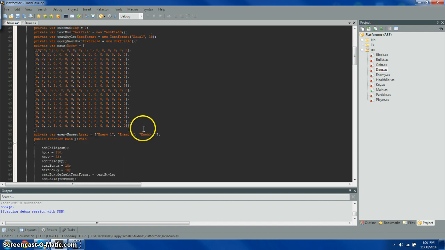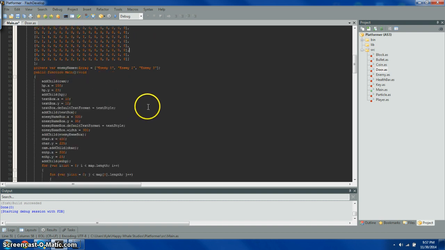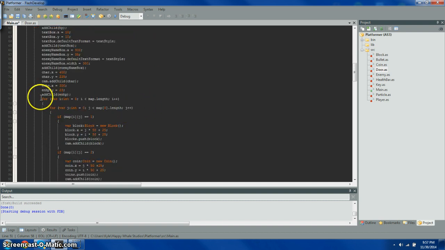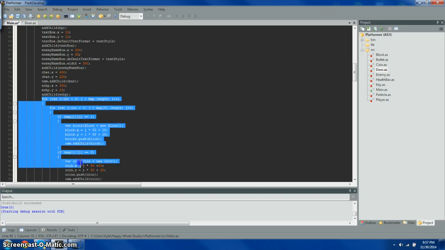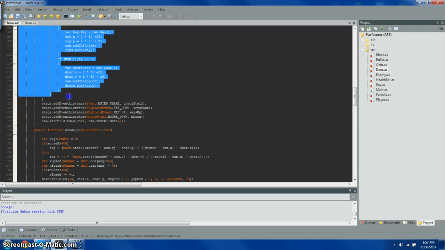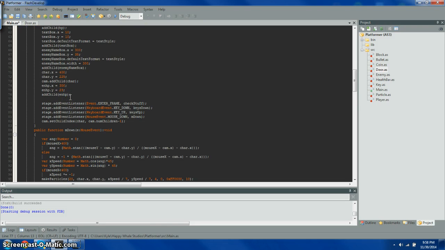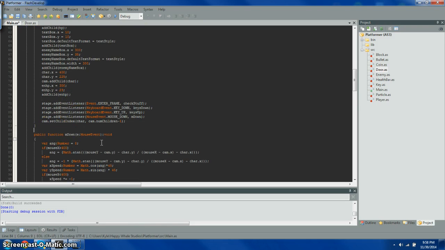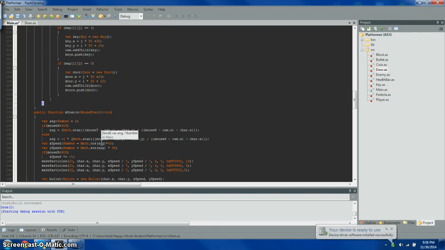That should work fine. And now I'm going to take this whole map creating for loop, and I'm going to cut it, take it all out, and we're going to make a new function, public function. I'm going to call it loadMap, and we're going to take in a variable. It's going to be index, an int. We can paste it all back in.